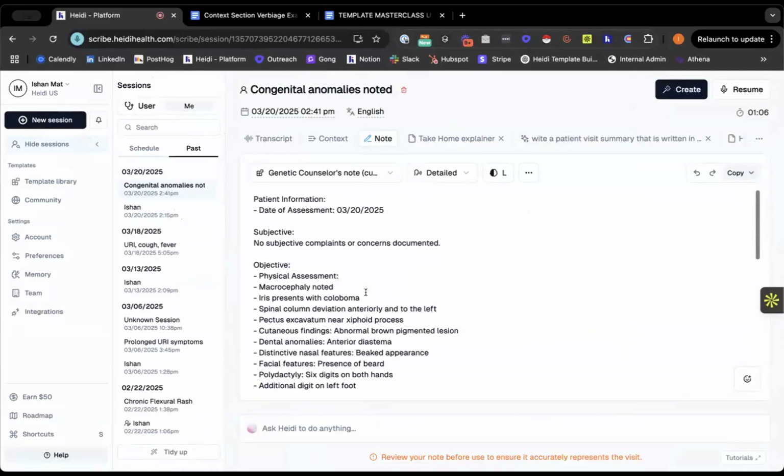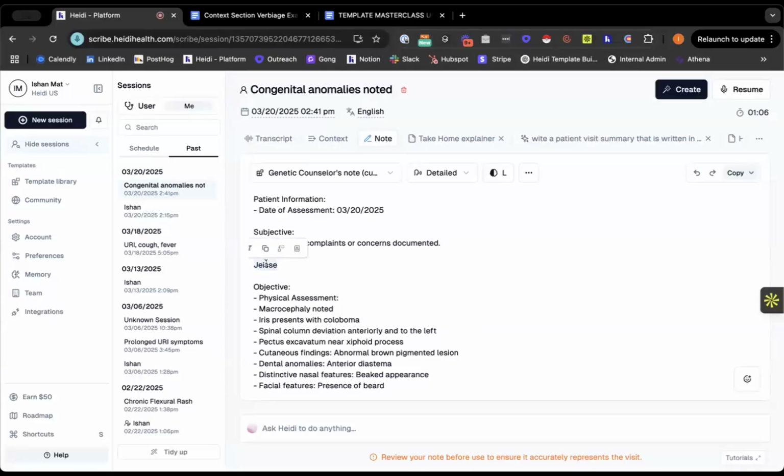For that find and replace functionality, if I find that Heidi's messing something up, like let's say it spelled Jesse's name like this, I can highlight that word and click on find and replace in the actual note. So you don't have to worry about trying to do it ahead of time or going into the other tab. You can actually do it on the note itself.